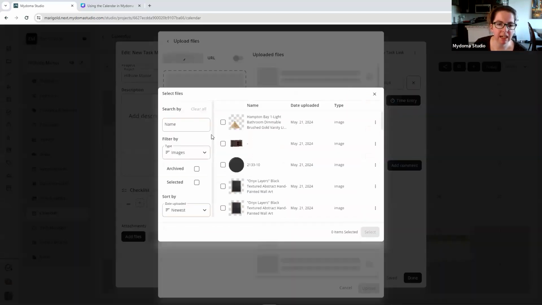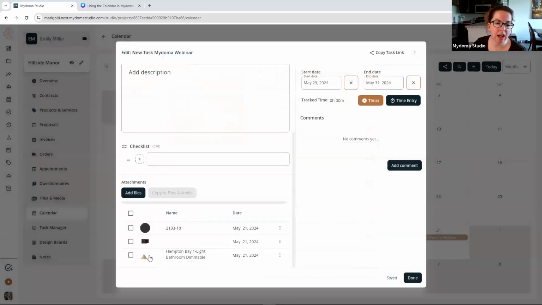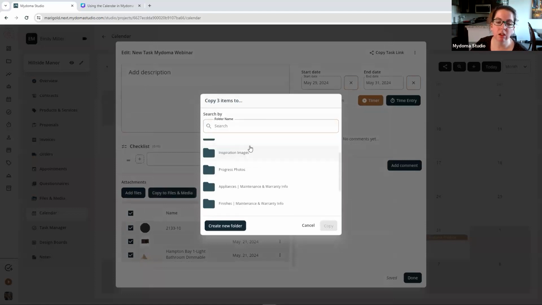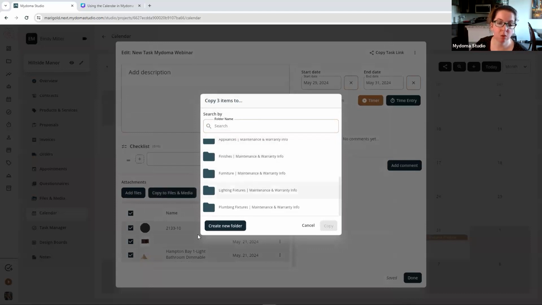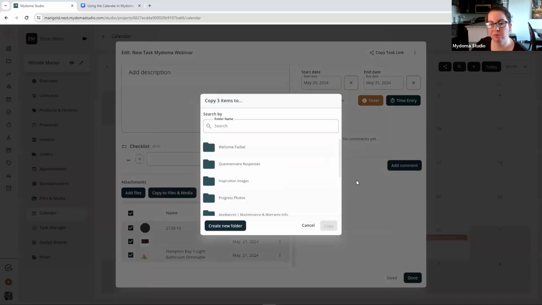I'm going to just pull from the media gallery just to make it easier for the demonstration. And it will add these items in. So from there, you can select these items. So select all, which is that very top box, or individual, and copy to the files and media. If it's tied to a project, that makes it a lot easier. But then you can see all of the folders that are in this project, or you can create a new folder. And so I can more easily pull that information into a folder from here.